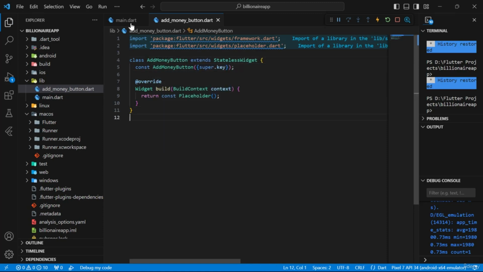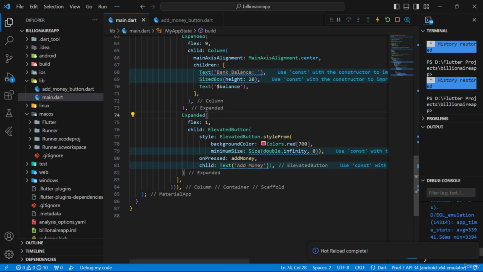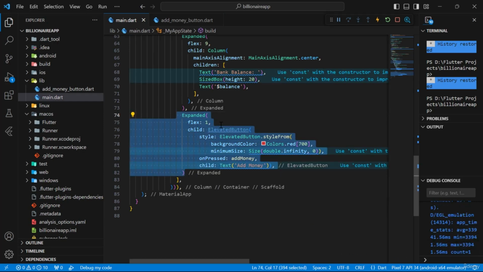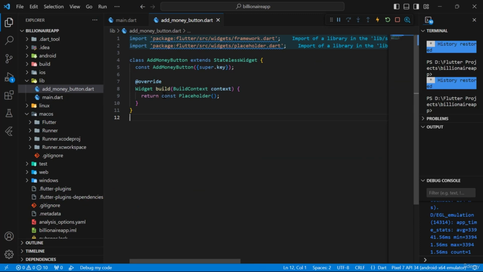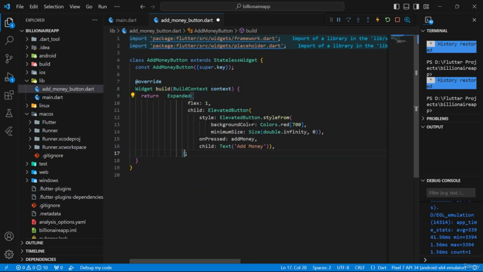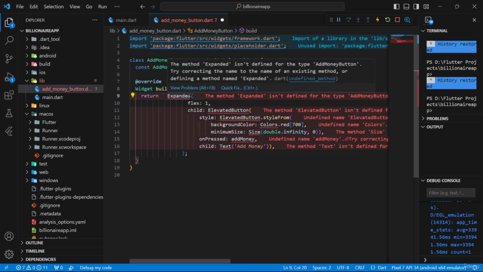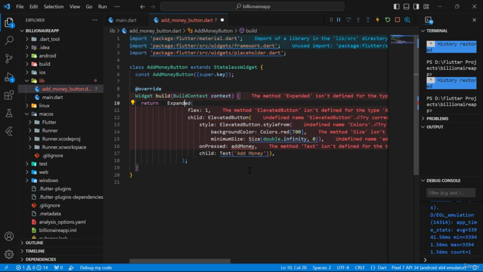Alright. So now let's bring the button code from main.dart to this file. So let's copy this widget and paste it in our new file. So instead of returning this placeholder, we'll be returning the expanded widget. Alright. So we need to import this expanded widget. So import it from material.dart.